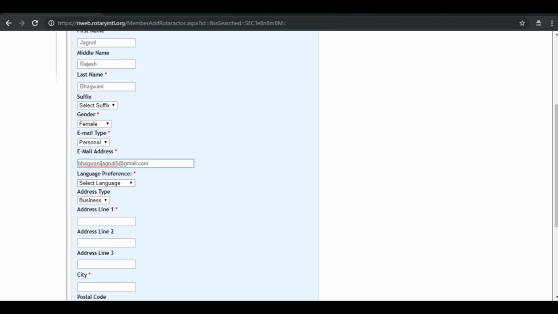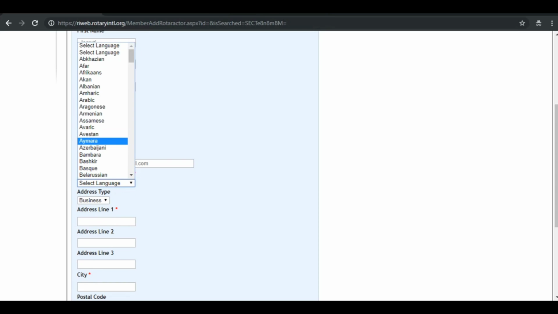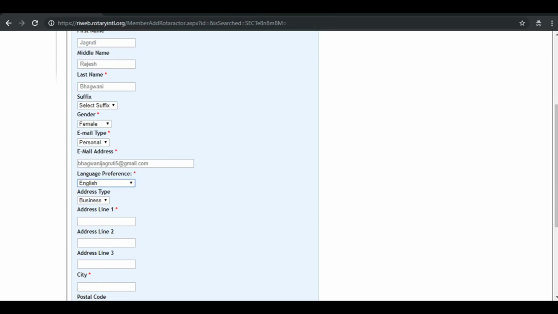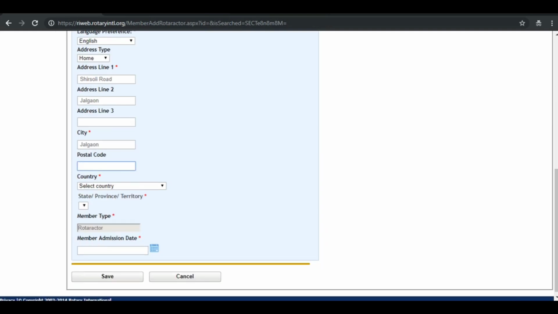Other details that are necessary, like the language preference, address type, address line, city, and other details of the member that we are adding. Yes, we are now entering the address, the city, and then followed by the country and postal code.